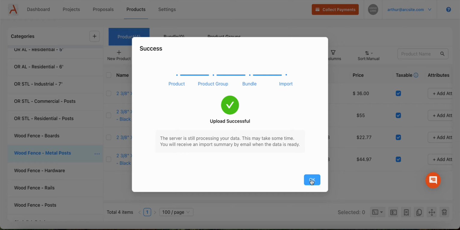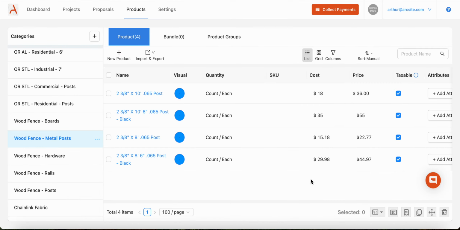One thing to know here is that sometimes if you're working with a large amount of data, you may not see the changes reflected immediately. Give it a few seconds and then hit refresh, and then you should see any changes that you've made reflected here in the website.